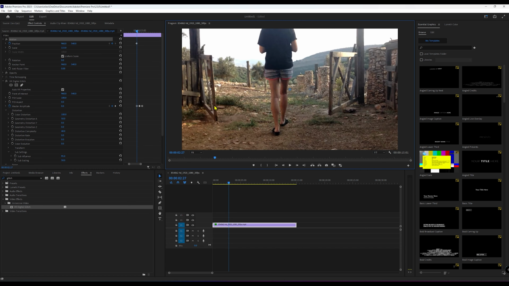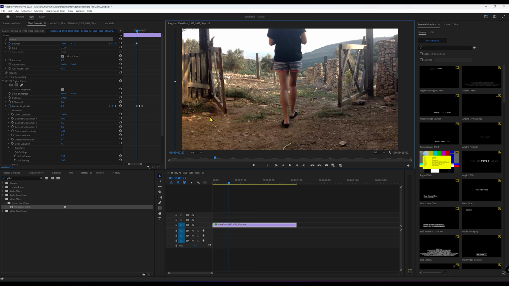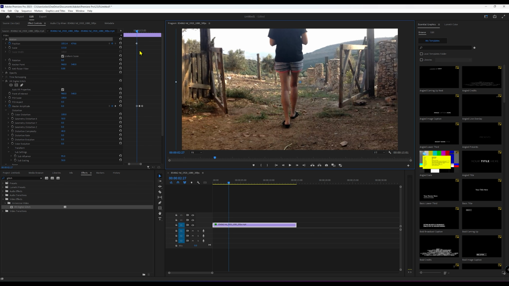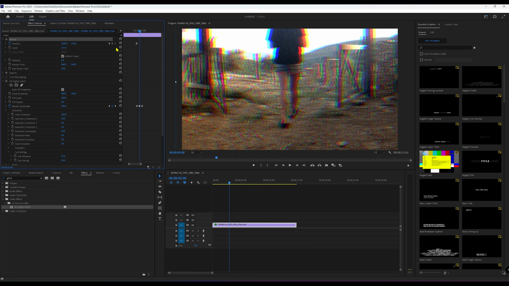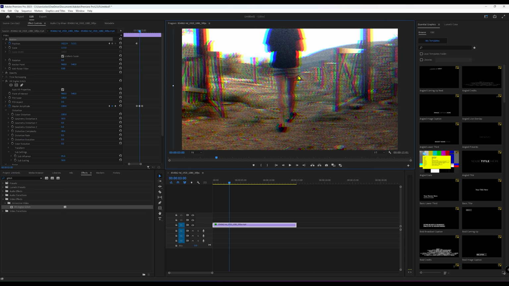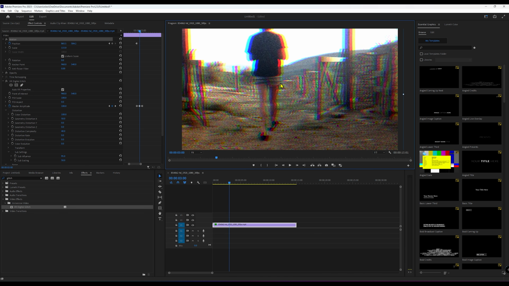Click the stopwatch icon near the position value to enable keyframing, then adjust the horizontal value to shift the video to one side. Move 3 frames ahead and change the position to the opposite side. Repeat this once more to complete the effect.